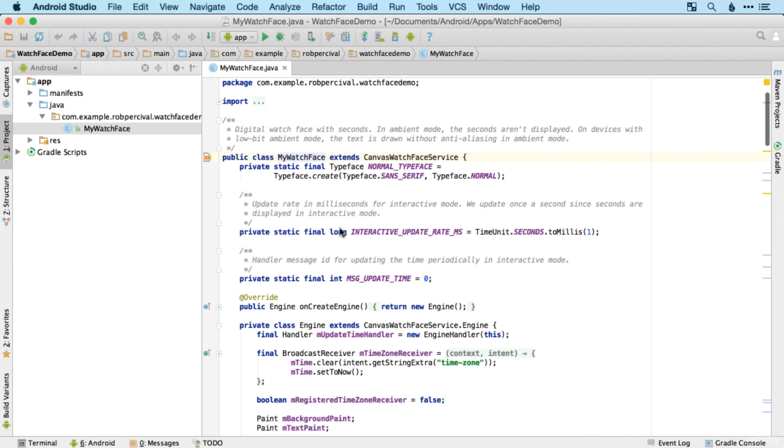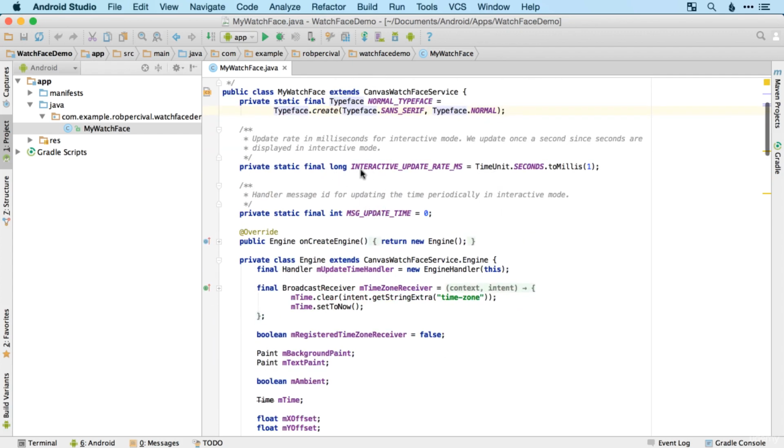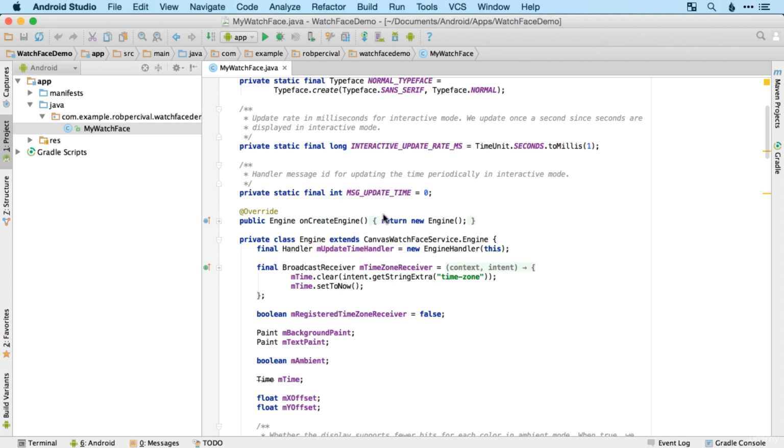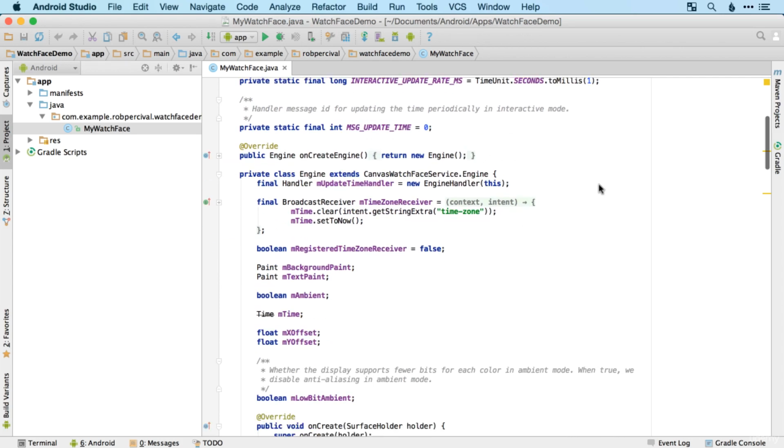So here we go. We've got, first off, the typeface. So you could imagine, if you want to change the typeface to anything else, you could do that there. Couple of other settings here, the update rate. So unsurprisingly, the update rate here is every second, which is probably about right. But if you wanted, say, a stopwatch kind of a watch, you might want to do that every 10th of a second or something else. And here we've got a message ID, which is a number that is passed to our various updating methods when the time is updated. Then we've just got a few lines of code to create the new engine to update the time.